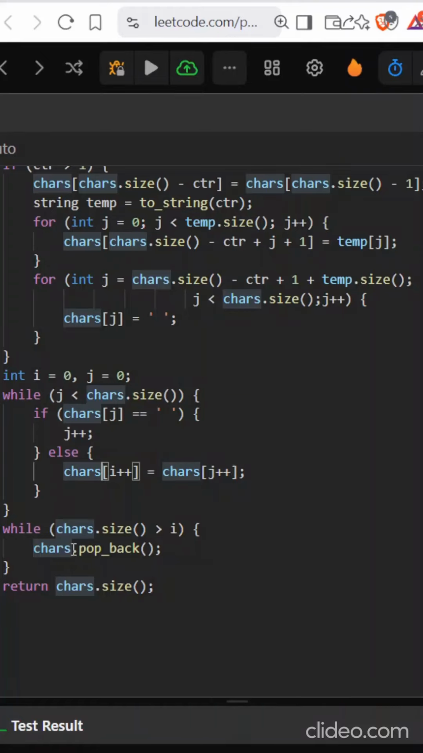So this is the approach that we follow, and simply at the last do the pop back until chars dot size is greater than i, and simply return chars dot size as the answer. So yeah, that's all for this question.